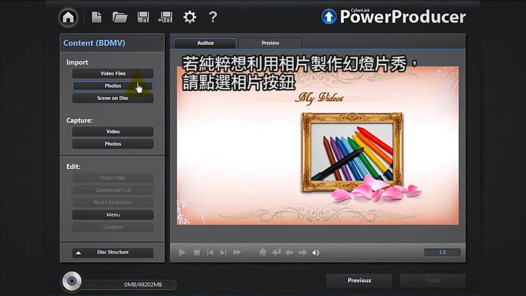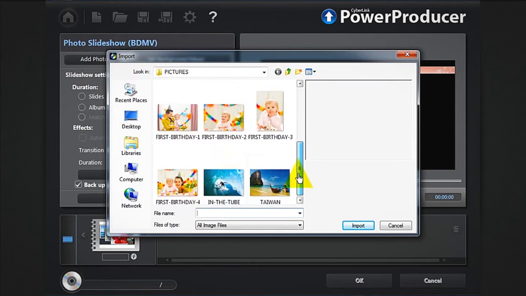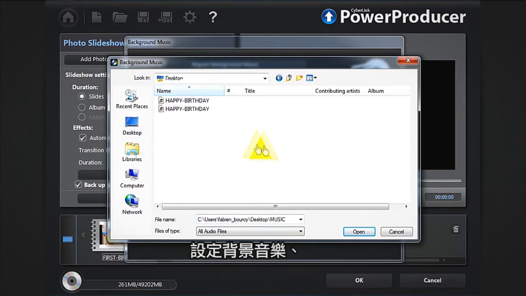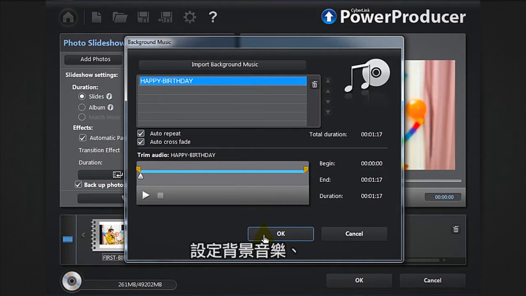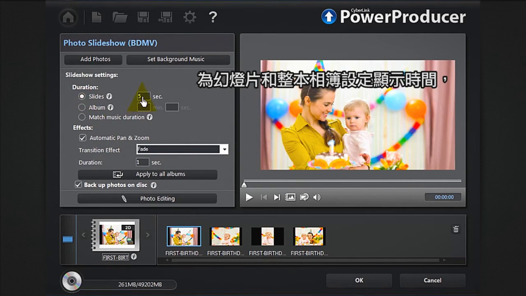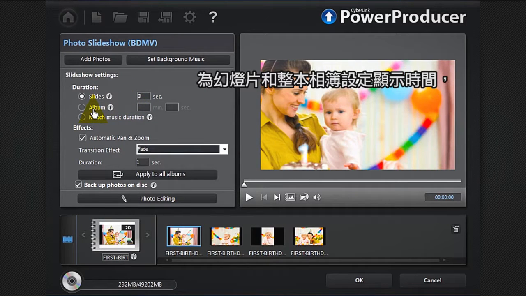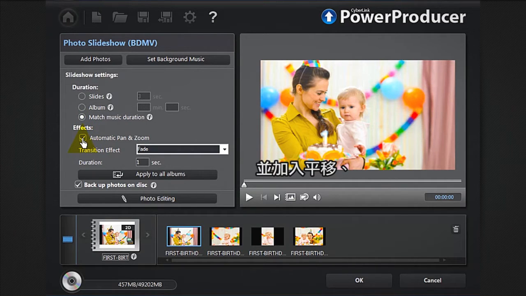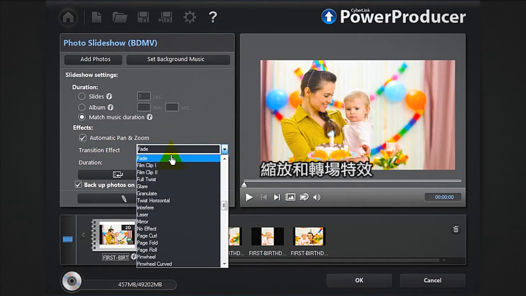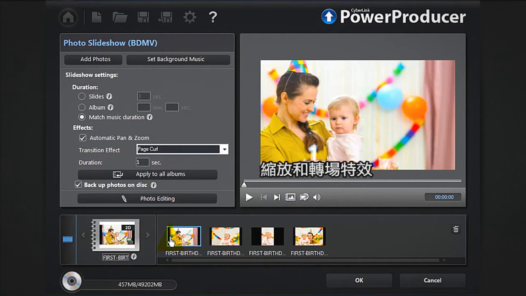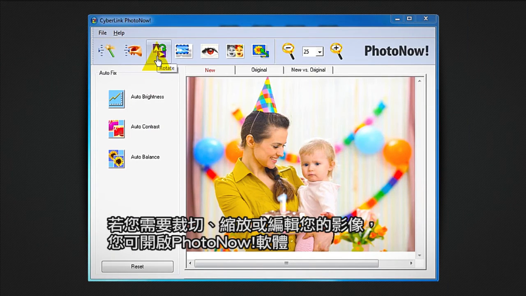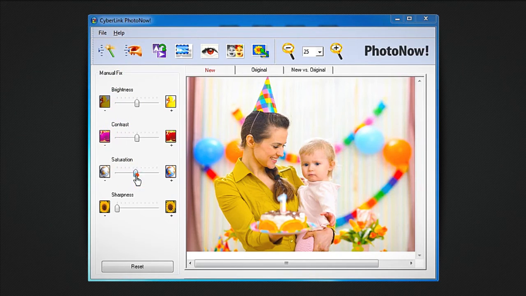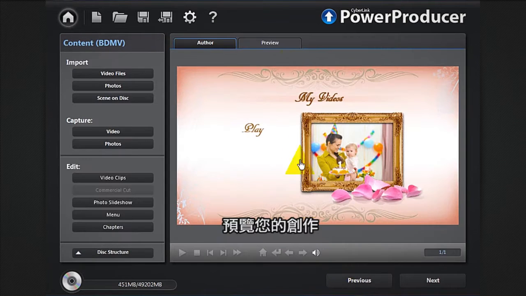To create a slideshow with only photos, click the Photos button. You can add your photos, set background music, set a duration for your slides, the entire album, or match the slideshow to the music's length, and add pan or zoom, transition effects. If you need to crop, resize, or edit your images, you can launch Photo Now software. Preview your creation.